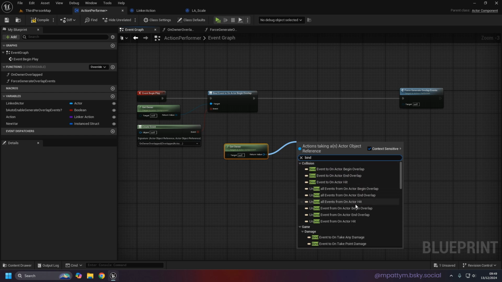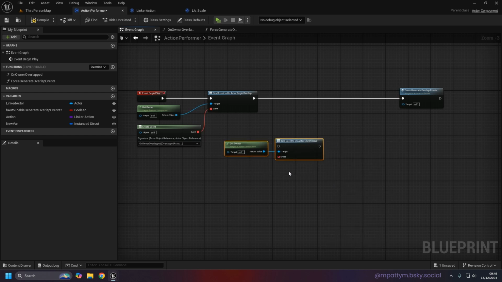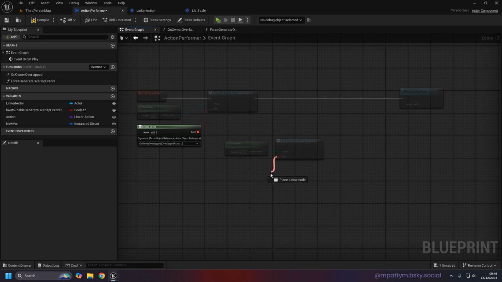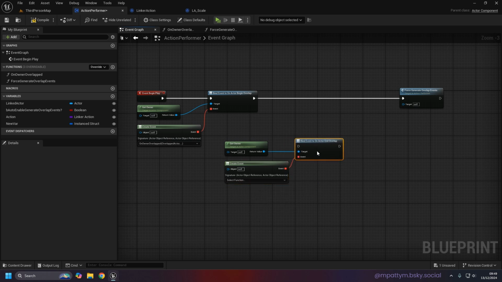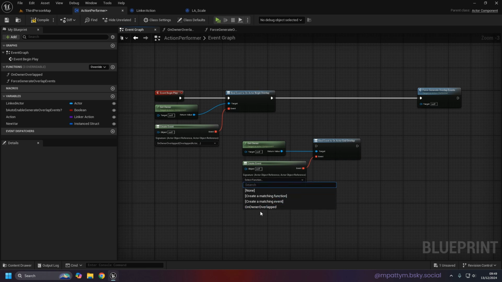Again, we've got all the various overlap type events and even On Actor Hit. So if we do Bind Event to On Actor End Overlap, again we can pull from the event pin and do the Create Event. This allows us to choose what happens when the overlap ends. In this example we want to keep the same logic. Thankfully, because it has the same inputs as the begin overlap, we can just use the same function, the On Owner Overlapped, which is this one here.